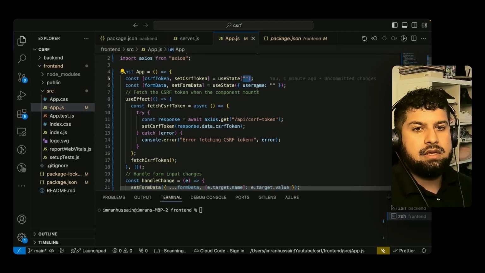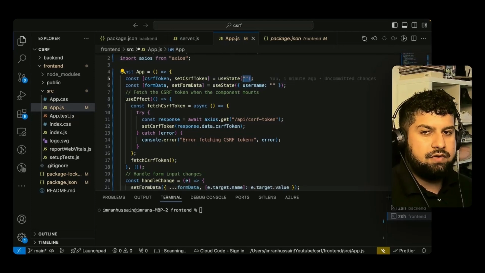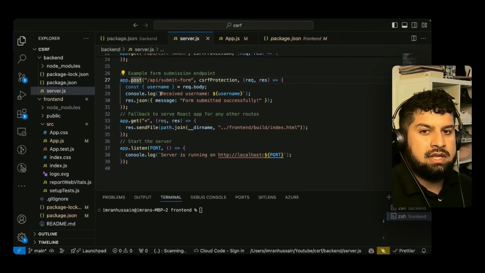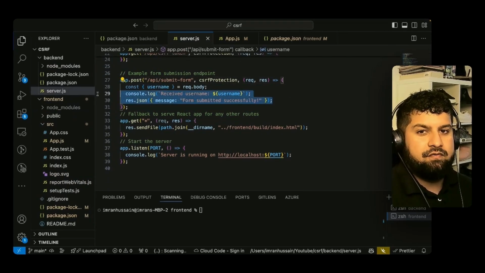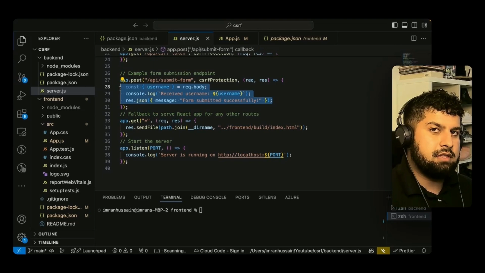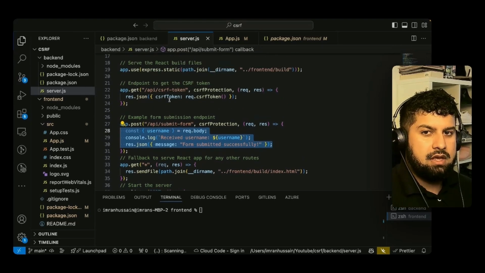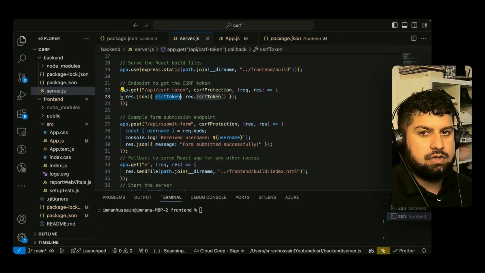So in our case, it's the username. If you go back into server.js in here, we need the username in the body to be able to verify that they are able to submit the form. Therefore, this is why we need the username here. And also we need the CSRF token, so we need the endpoint to get the CSRF token. Let me just close this down as well.